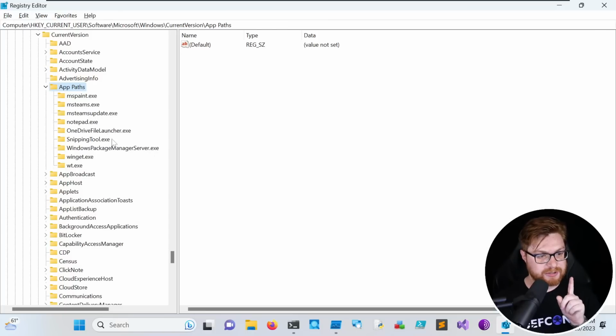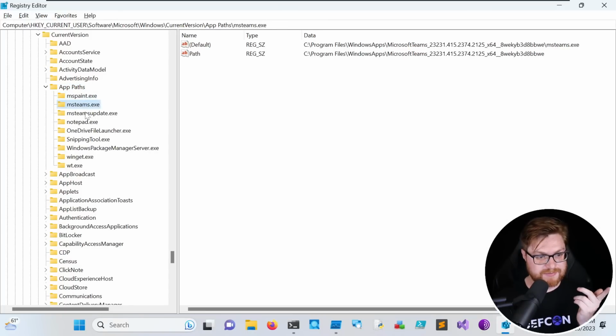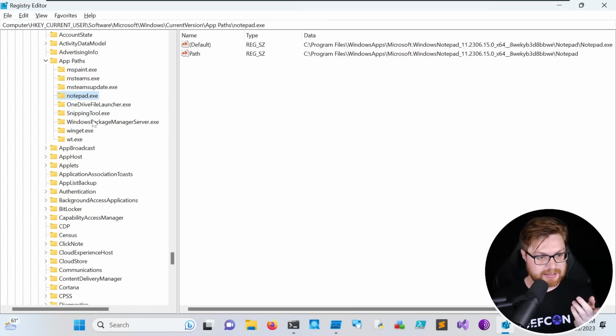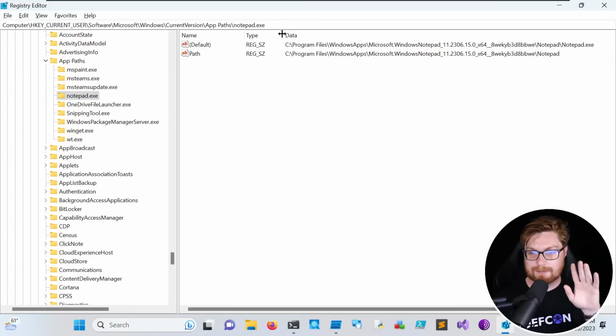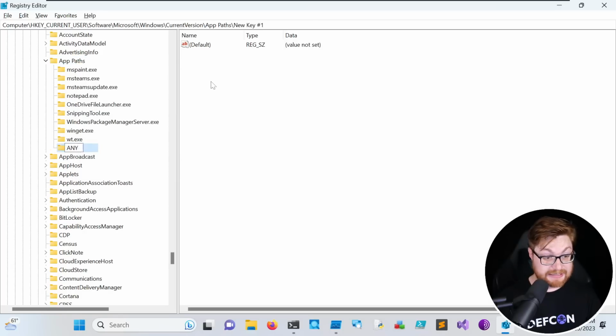Looks like there are a couple here. We have mspaint.exe, MS Teams Update, Notepad. And these look like they have an executable file, which was again like the web view host thing that we kind of started with. Could I create an anything?